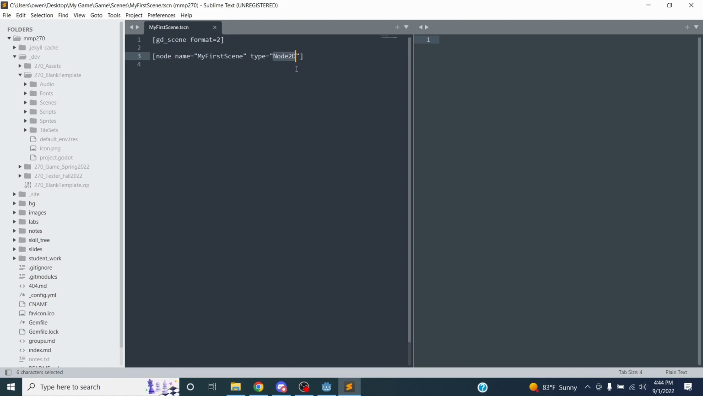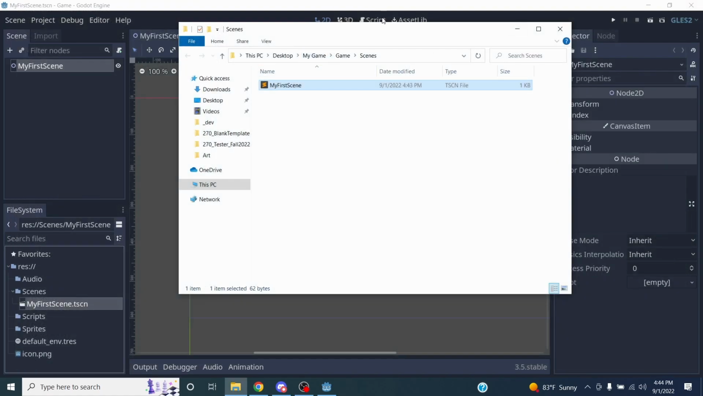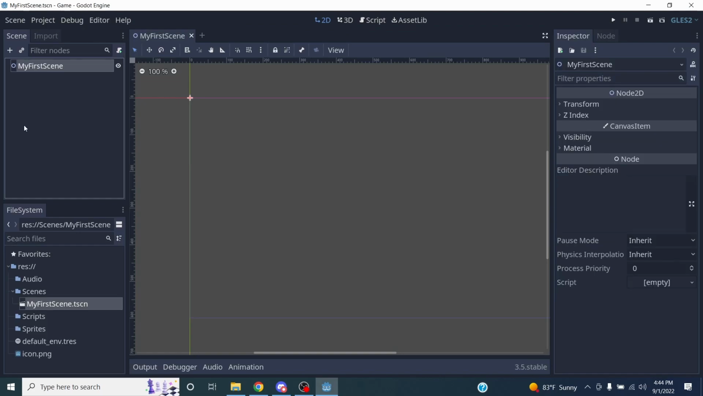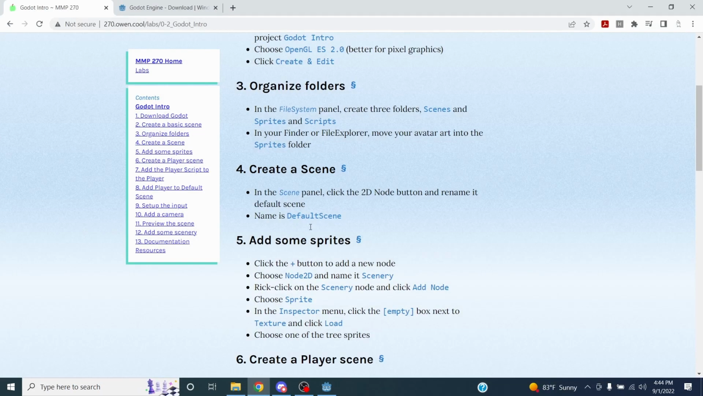So it's a node that has essentially, a node is just like one block of stuff, and everything in the program is a node, essentially. And what a 2D node is, is just a node that has an X and a Y position, basically. So it's in 2D space rather than 3D space. Okay, so we've got my first scene node, and now we're going to add something in there.